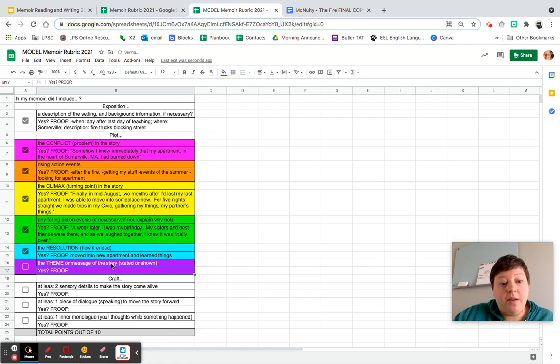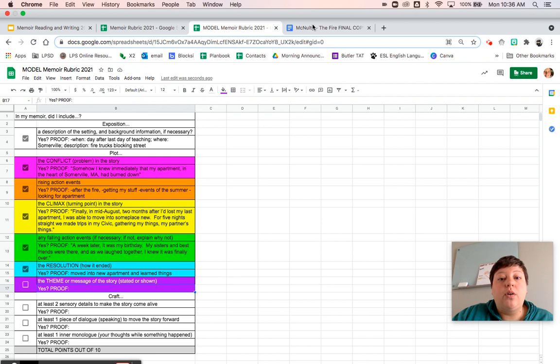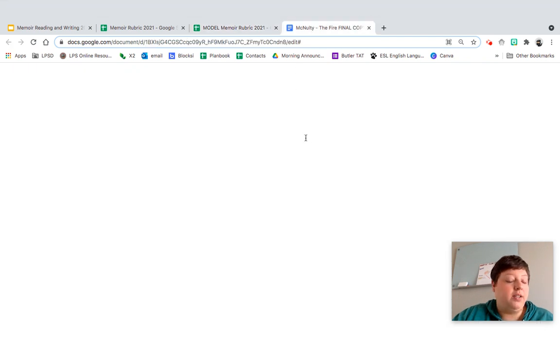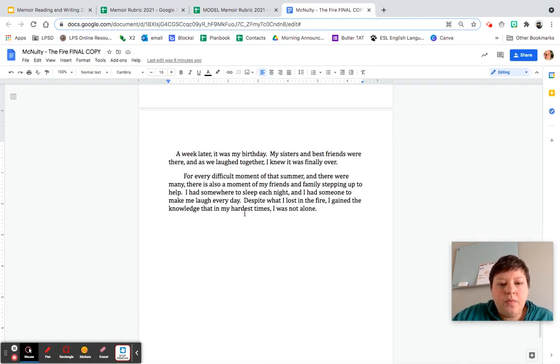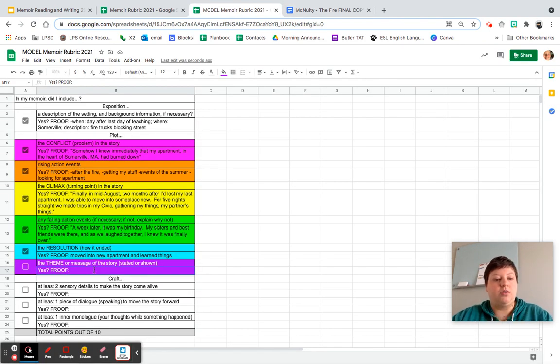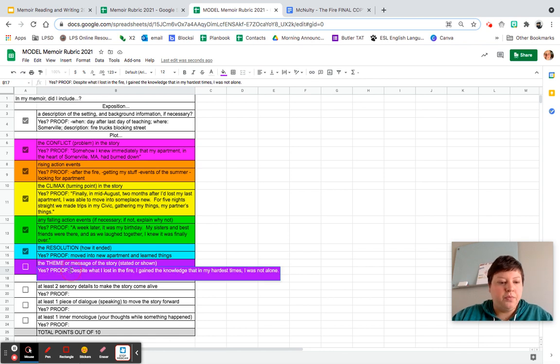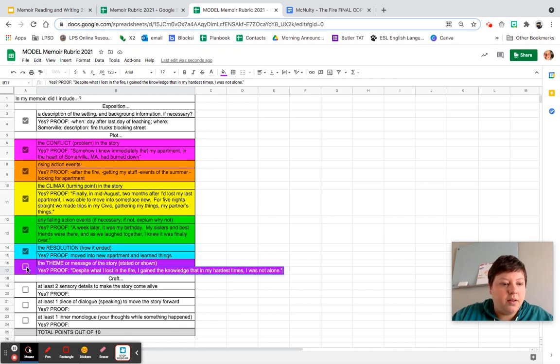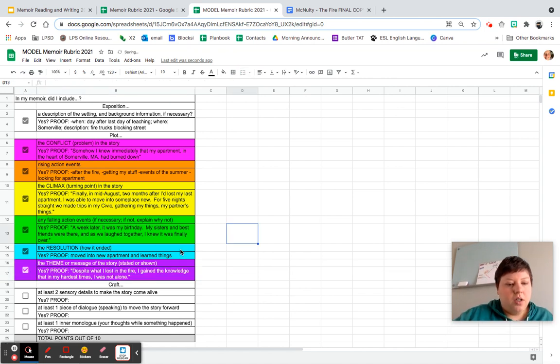Do I have the theme or the message of the story? And it's either stated or shown. So I sort of stated my theme directly at the end of my story. So I said straight up what I learned. Despite what I lost in the fire, I gained it in my hardest times. I gained the knowledge that in my hardest times I was not alone. So I'm going to put that in my proof and check that off.